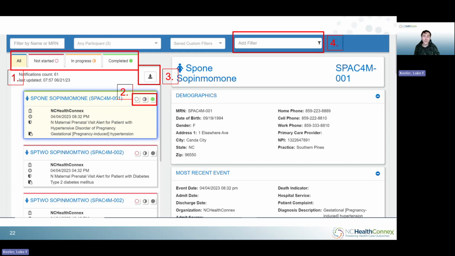So for example, when you first log into your dashboard, you will see a full list of notifications on the left-hand side. But say, for example, you only want to see the notifications for high blood pressure. You can go to the filter dropdown and apply a filter specifically for high blood pressure, and this will allow you to only see the notifications you want to see and not the entire list.